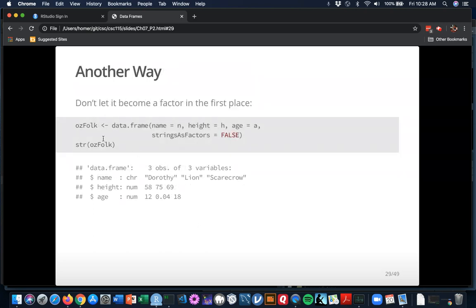But another possibility is that when you create the data frame, you don't let those character vectors turn themselves into factors. You do that by throwing in an extra argument to the data.frame function, stringsAsFactors equals FALSE. And so if I do that, I've got a character vector for the names right away. That's all for this part of the slides. I will be correcting the error in the slides that you actually work with.